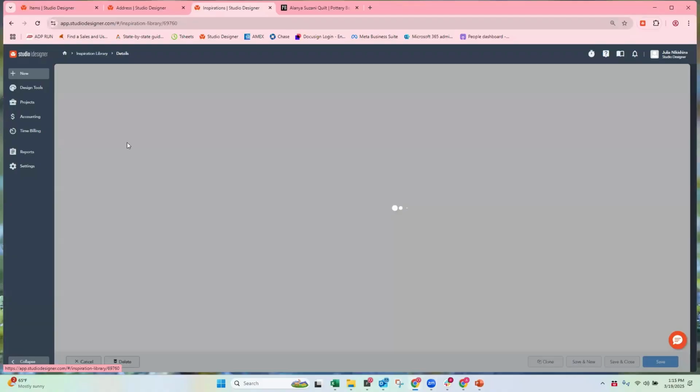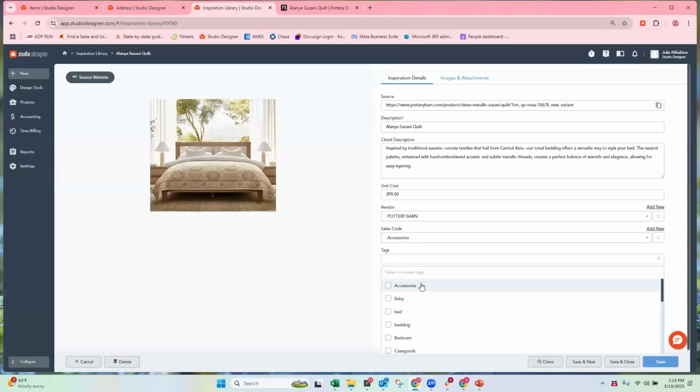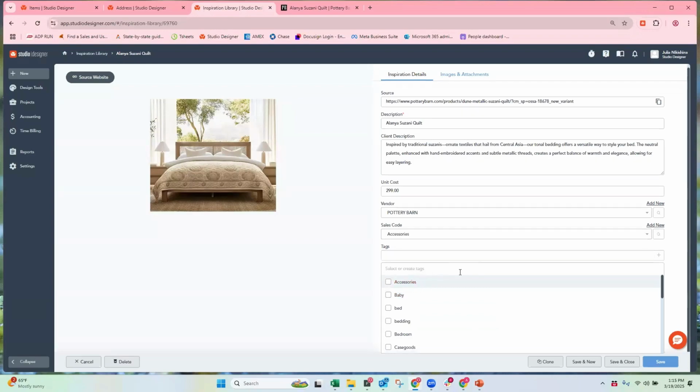So tags, I would say, are similar to Pinterest, and how Pinterest is set up. It's just another way to organize information. So how do you want to organize information? Tags in Studio now are completely customizable. And so our tags in our test database are set up for accessories, baby bed, you could see bedding, case goods. They're just a way to keep things, again, organized.